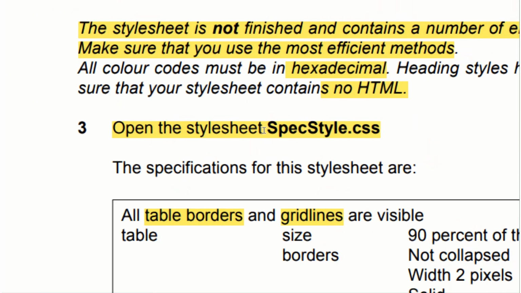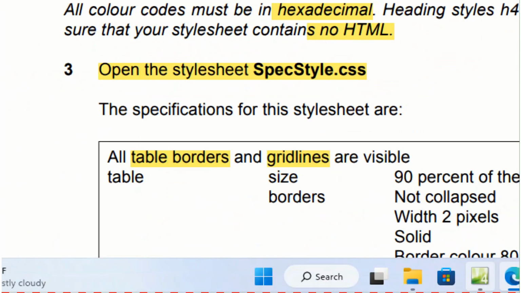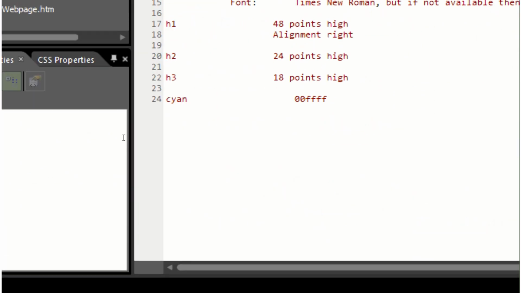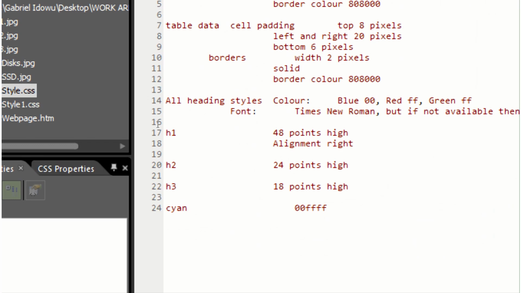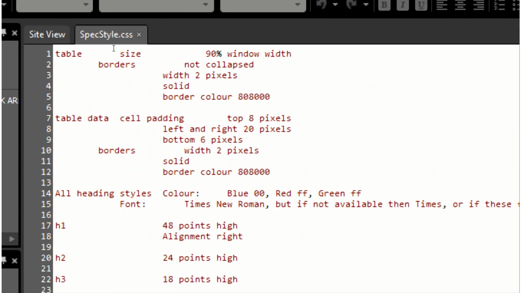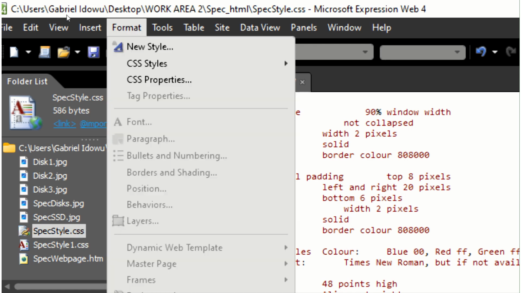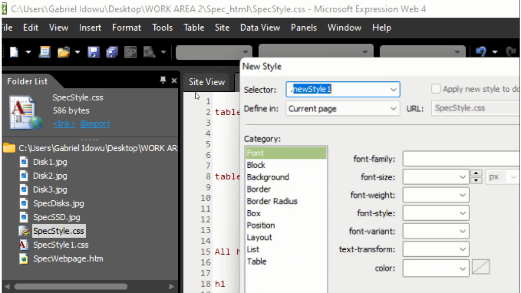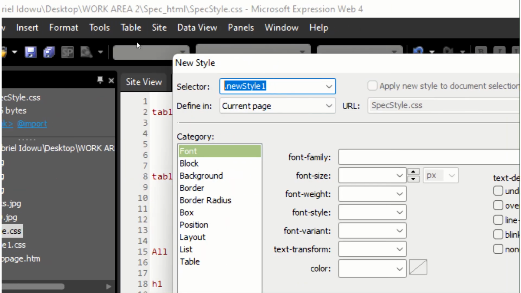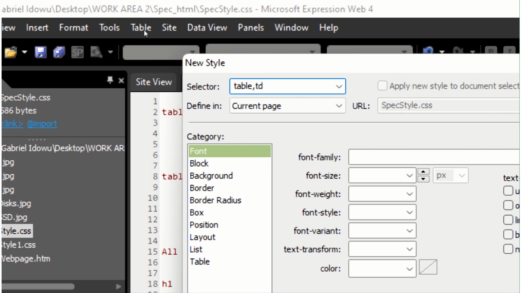They have told us in the instruction that we are going to edit the style sheet. So we go and look at the style sheet. It's being displayed as though it's normal text. So we use this to do that. For the first one, which is table, bring your cursor here and define a new style. Come to no style. So table, comma, TD. What are the things we are going to set?